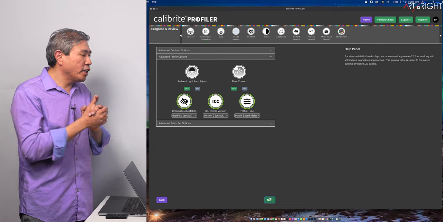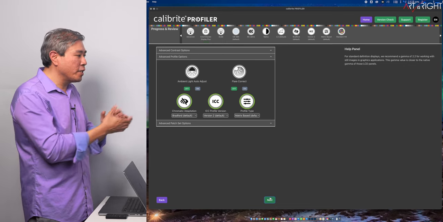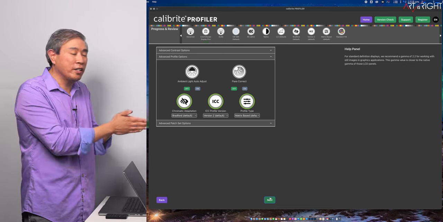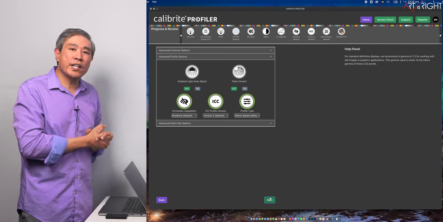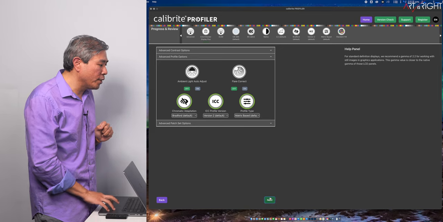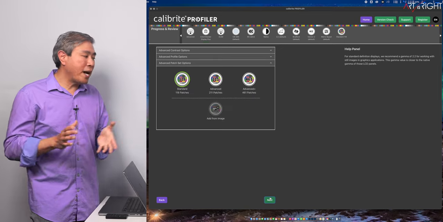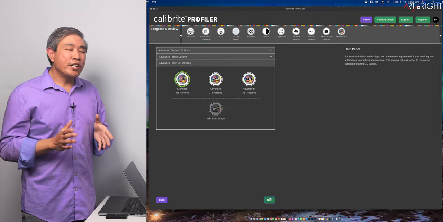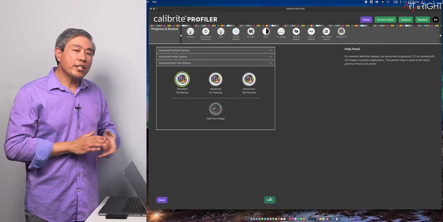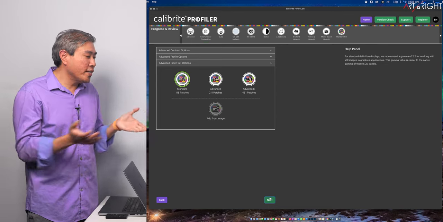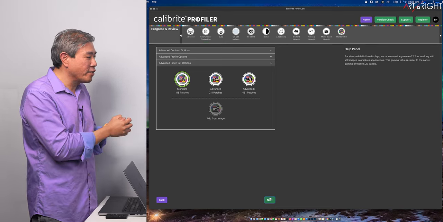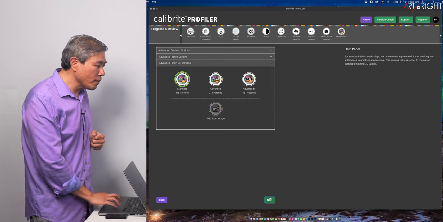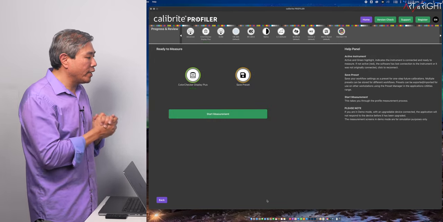Now we can go in and look at all the advanced profiling options. My recommendation is to leave all of these at default, turn off the ambient light auto adjust and flare correction. You don't really need those. And as far as patches go, in general, I recommend choosing the Advanced Plus with 461, but for the sake of brevity, and we're doing this demo, I am going to use the standard patch 118. From here, I will click on Next.